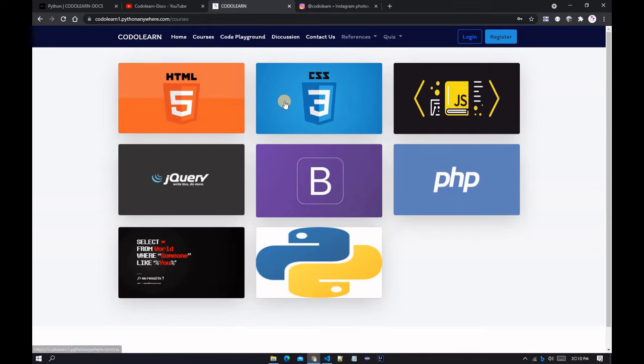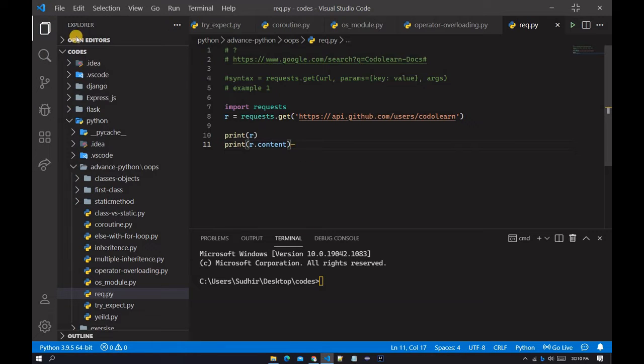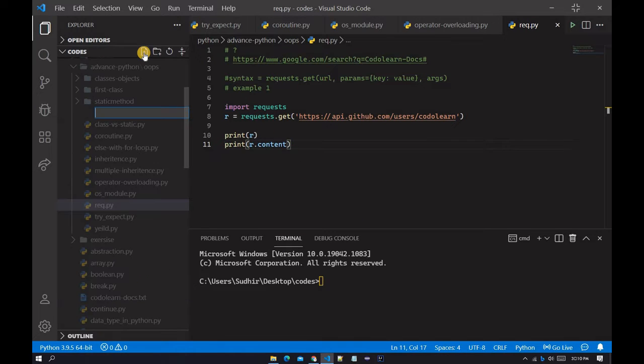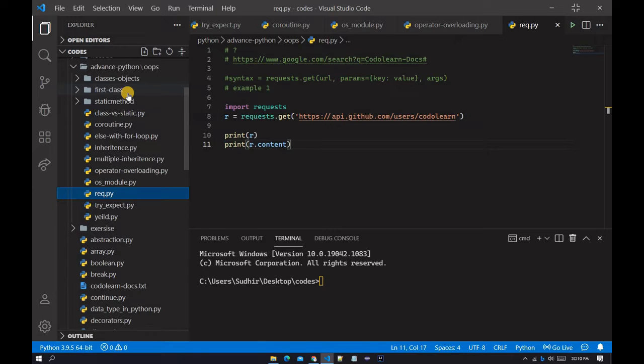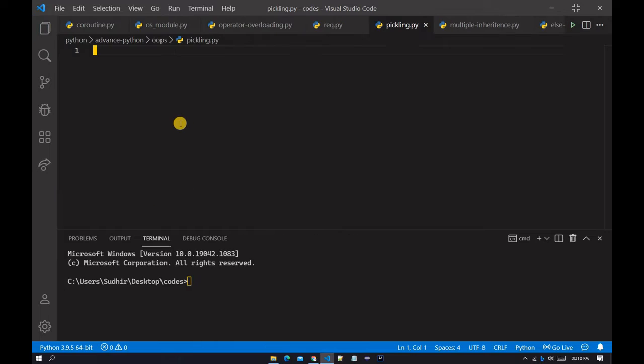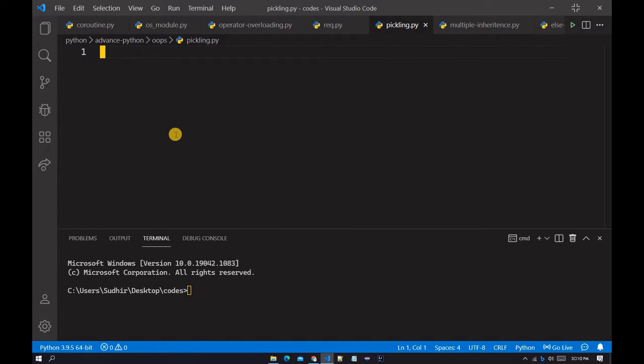So let's continue. As usual, let's open our Visual Studio Code and create a new file, and that file name is going to be pickling.py. And guys, let me close this explorer and zoom it for you.